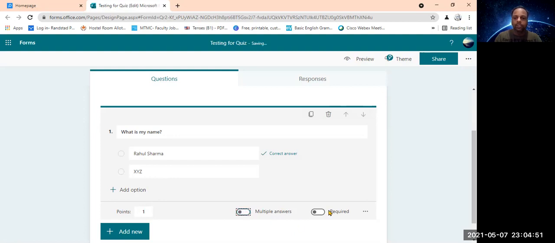So at the moment I'll deactivate this, and this tab is called required, which means that you must attempt this question and write an answer to it, so that you can proceed to the further questions, right? So this is the functionality of the required button. Now we're going to go to the three dots here. When you go to the three dots, you have certain tabs which get enabled here called shuffle options, drop down, math, subtitle, add branching.